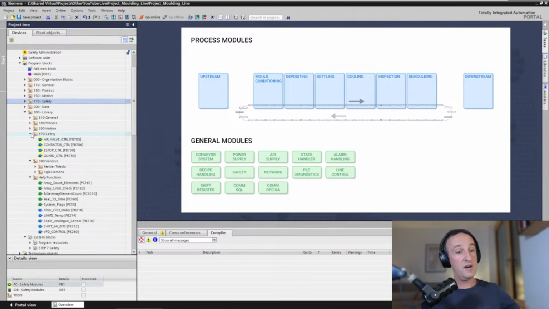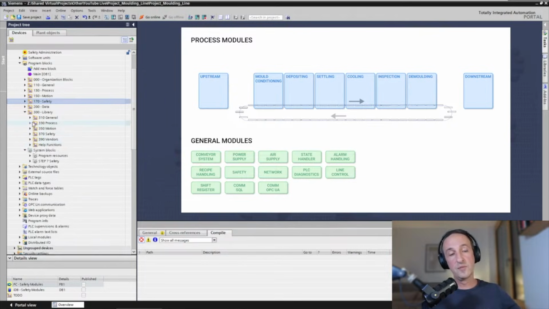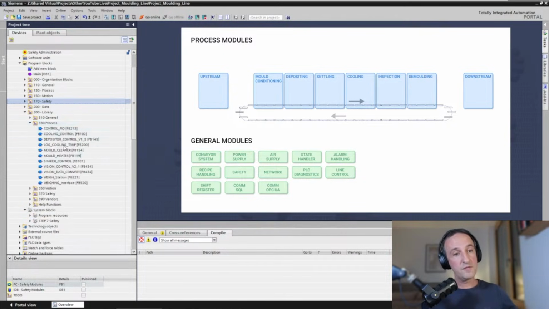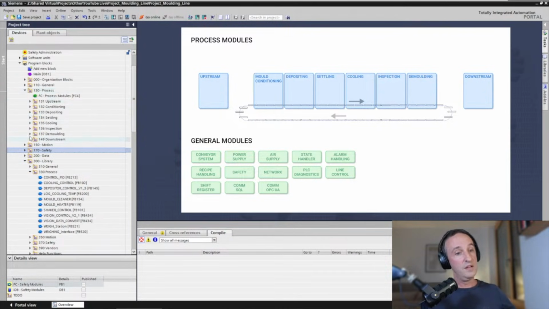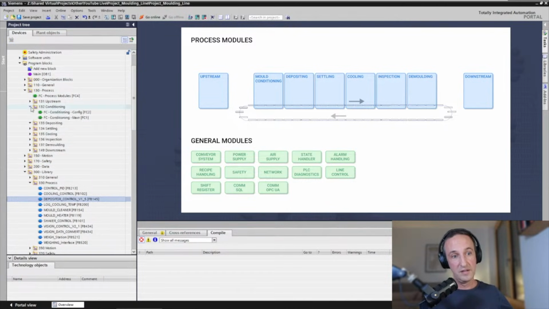So that was the library. Those will all be reusable blocks. For example, the process folder under the library would have different blocks which you're going to use in the different modules right here. For example, the depositor control is probably a block that you're going to call under the main function, which you're then going to create under depositing. The mold heater would then be part of the conditioning, so you would be calling that in the main function here. Shaker control would be part of the settling group, etc.